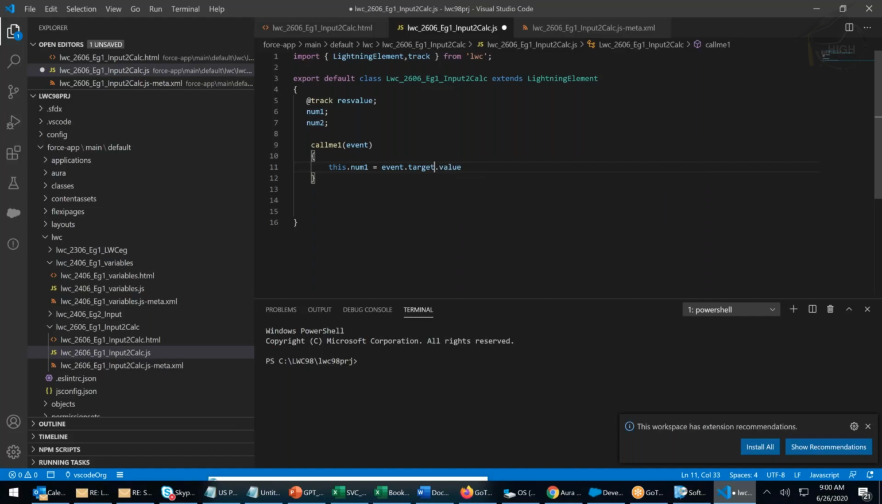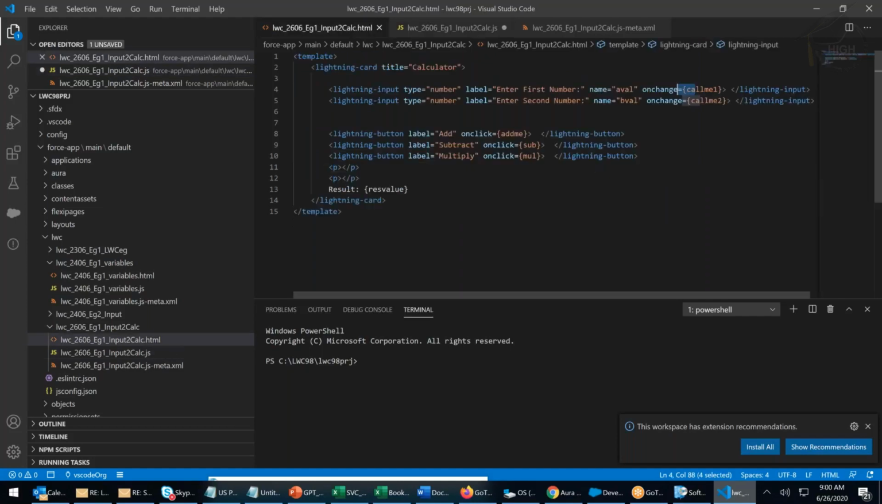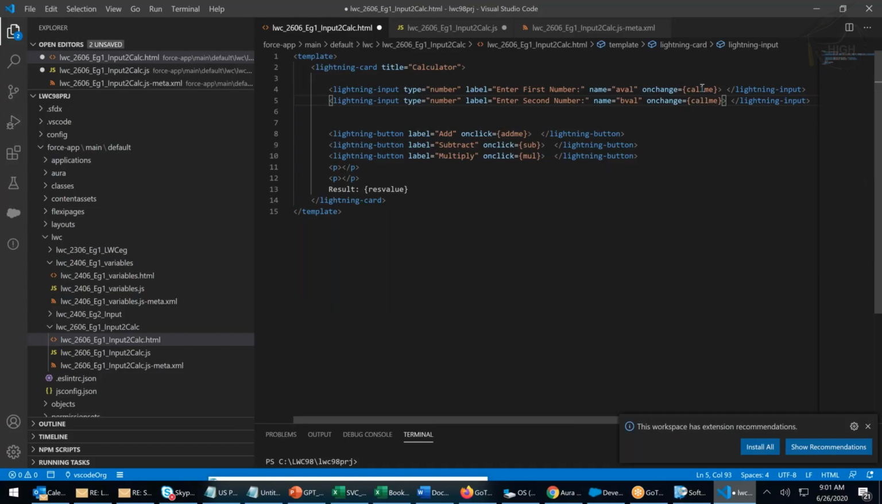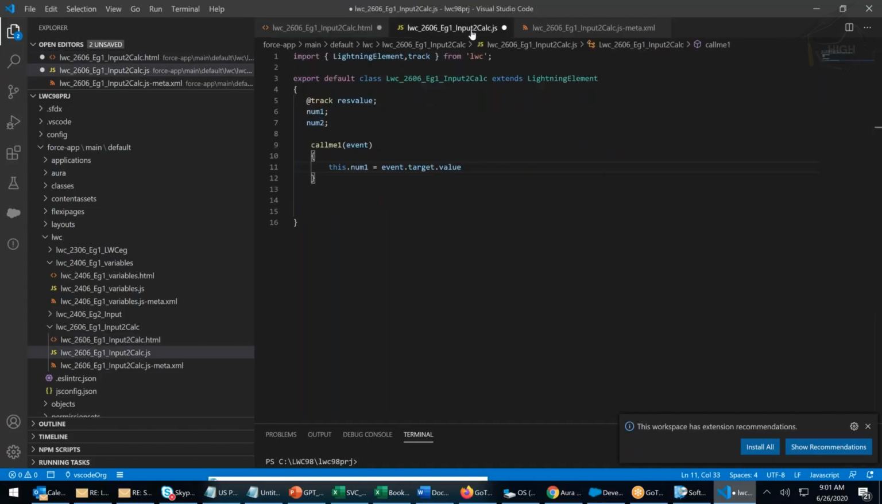Now, let's start with the good practice first, and then we'll go to the bad programming. Both inputs are calling the same handler, callMe. You can call with individual handlers, but I'm going with good practices from the start. Whether it's number 1 or number 2, both call callMe.